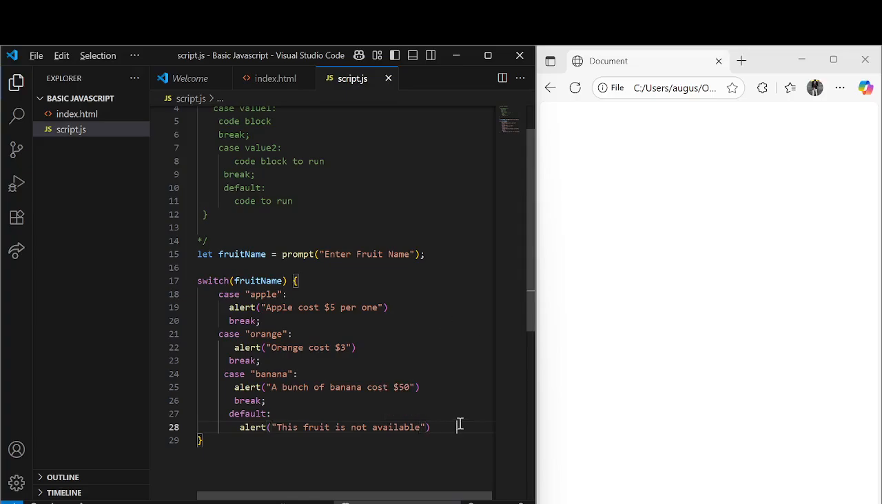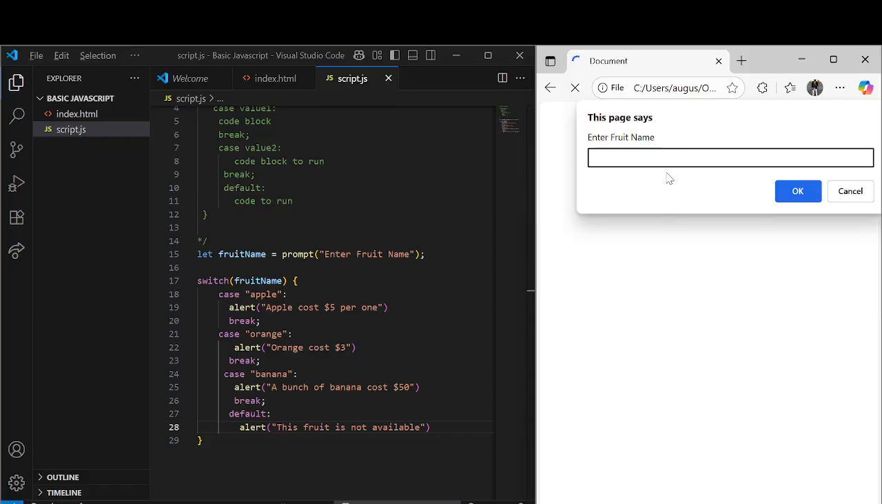We've created a program where the expression is the fruit. We have different fruits, and when the user enters a particular fruit that we have as a case, the price of that fruit will be told to the user. Let me go ahead and run this now, Control R.